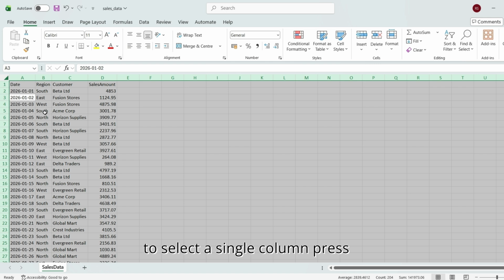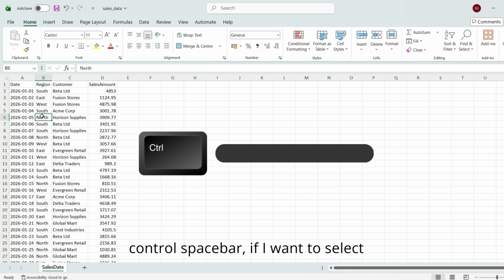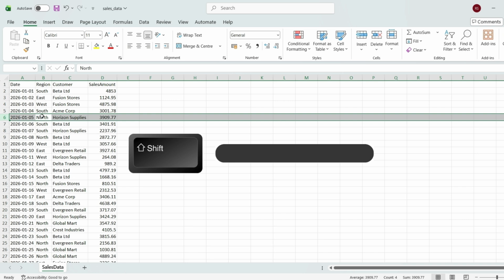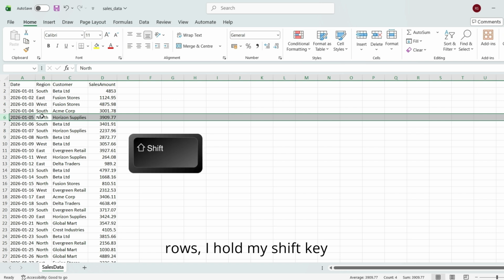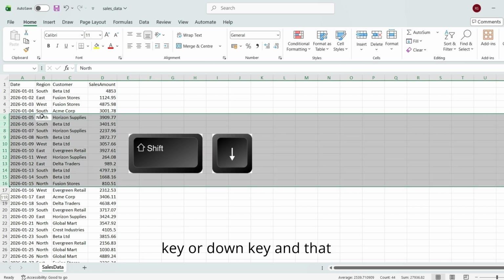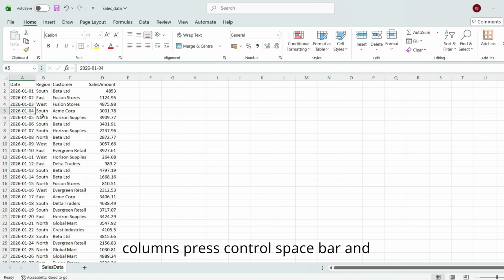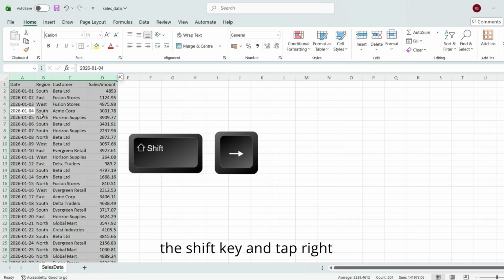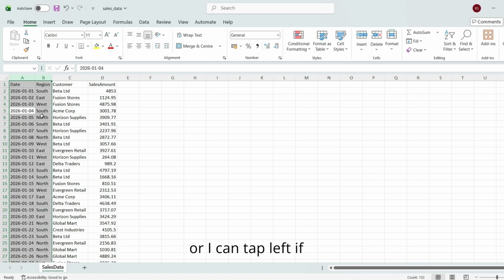Now, if I want to select a single column, press Control Spacebar. If I want to select a single row, press Shift Spacebar. If I want to select multiple rows, I hold my Shift key down and then tap the up key or down key, and that highlights multiple rows. With columns, press Control Spacebar and then do the same. So hold the Shift key and tap right, or I can tap left if I want to select less columns.